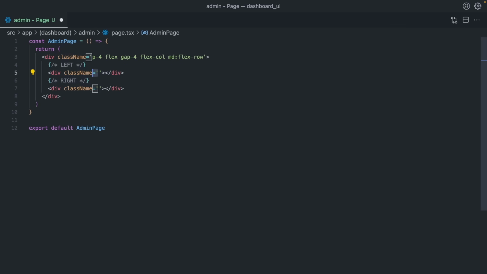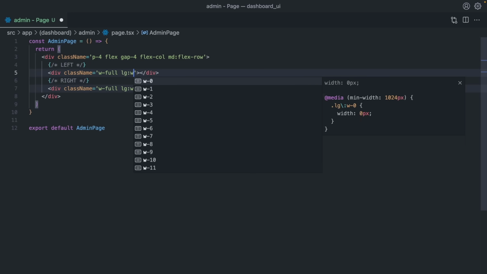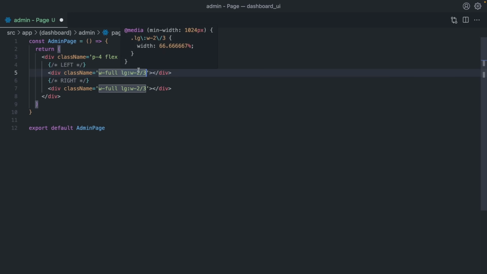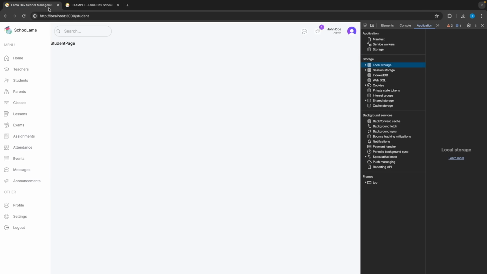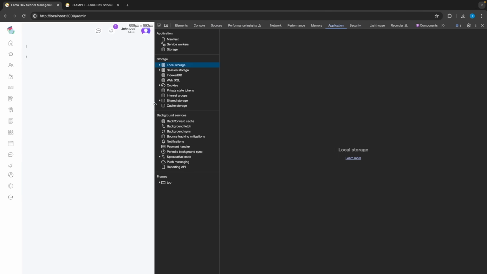At the beginning, they are going to be full size. And for the LG screen, here is going to be 2 and here is going to be 1. Let's say left and right. Let's see. I'll open my application. Here is going to be the admin page. As you can see, left and right. If I make this smaller, they are going to be vertical.